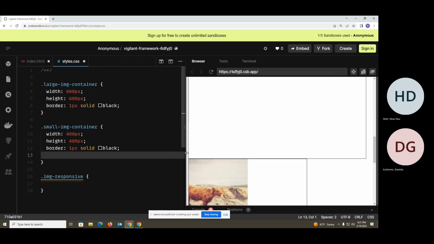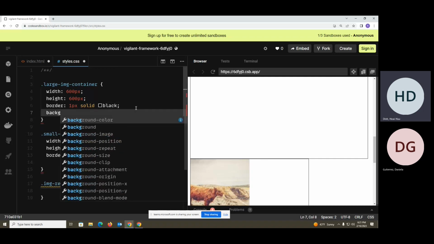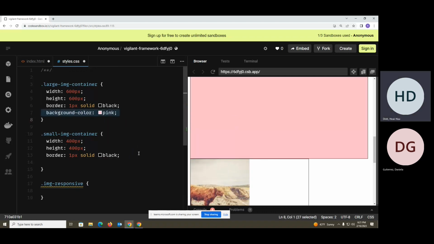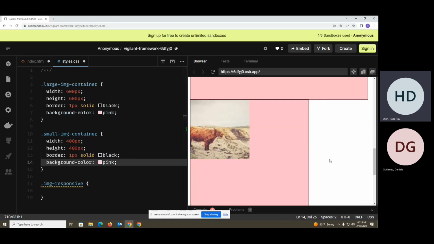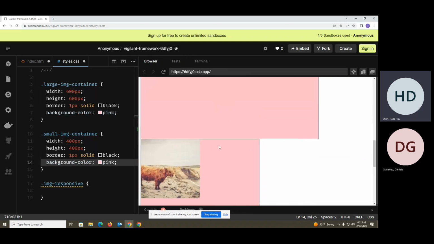Now that we have that, let's give it a background so we can see it. Let's give both large and small pink backgrounds. Pretty cows. Are those cows or horses? That's the real question. I can't tell. Both. Okay. You can see the two different sizes, 600 and 400px.